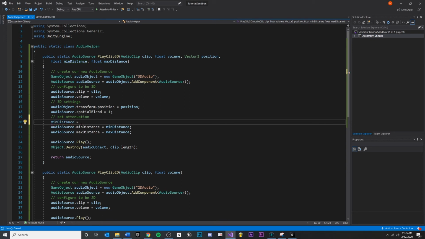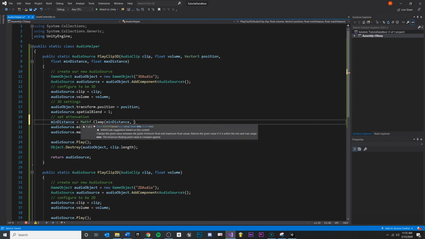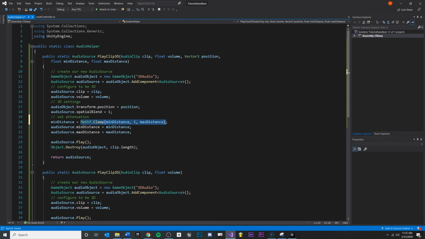So I'm going to say min distance is equal to, in a handy little function here, Mathf.Clamp. I give it the value that I want to clamp, which is going to be my min distance that I'm passing in. Take this value, and make sure that it's in between two numbers. I don't want it to be below 1, and the max would be max distance, right? I don't want the minimum to be above the max. And then take whatever you get from that. So if the min distance is 0, clamp it and bring it up to 1, return that, and then make sure that we reassign min distance to be 1.